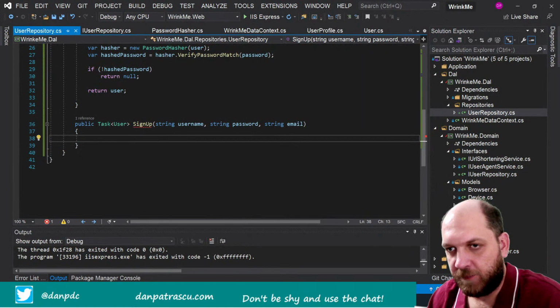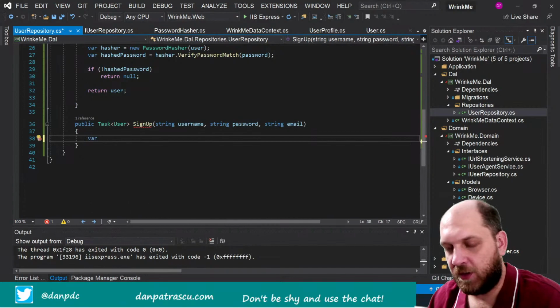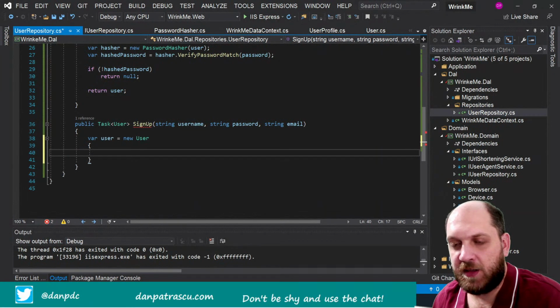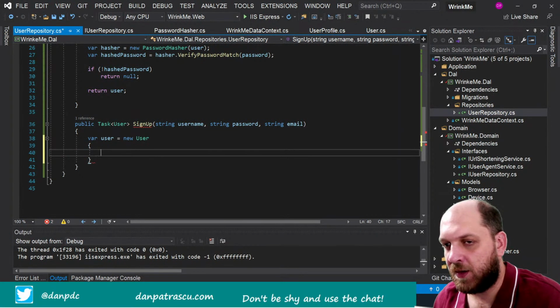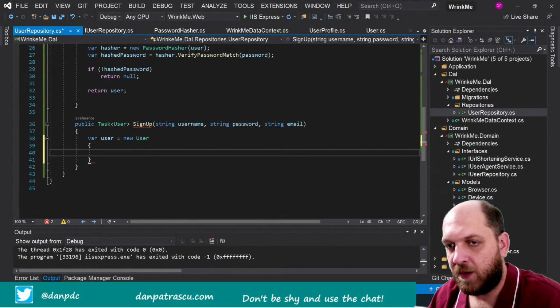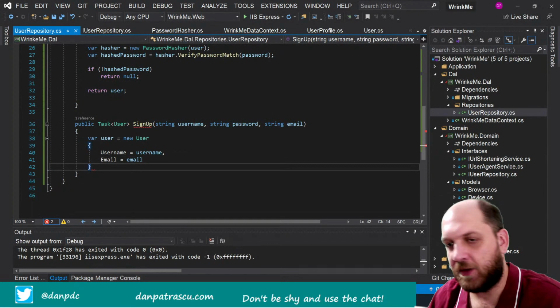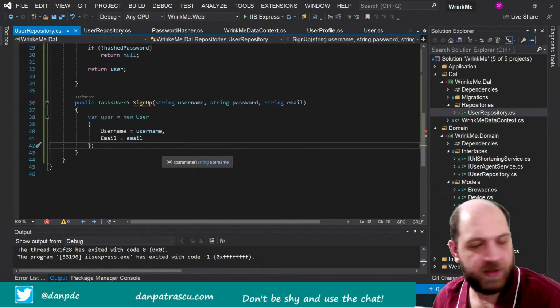So first of all, we can do the following. For user equals new user. Then the ID we don't have to set. The EF core will take care of that, so it's not something that we would have to handle. And then we can set the username. It should be this one. We can set the password, or we can't set the password right now. We'll set the email like that. And of course we need to add a semicolon here, otherwise Visual Studio will complain about that.